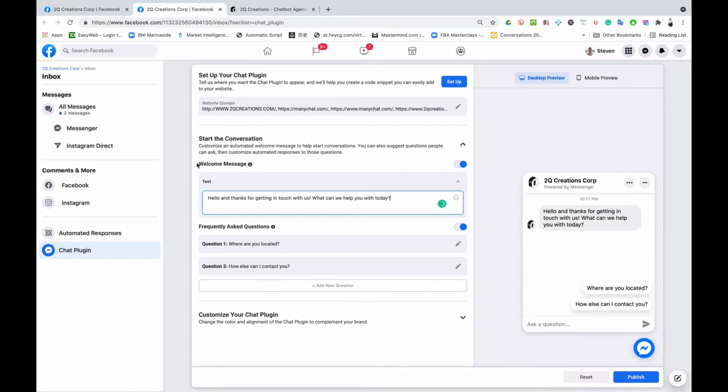Okay, so the first thing you need to do is welcome message. So simply just enter some welcome message that you want to greet people as they come into your messenger chat box. The next thing is frequently asked questions.